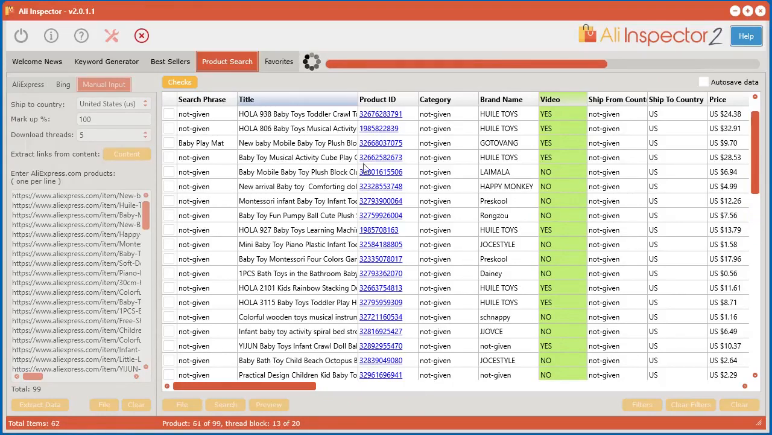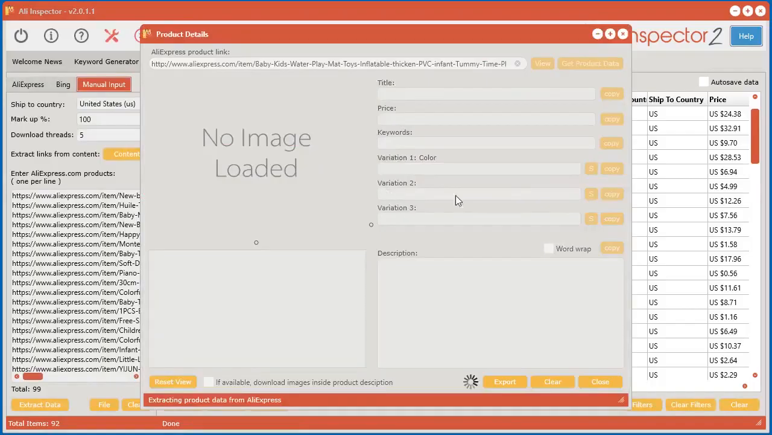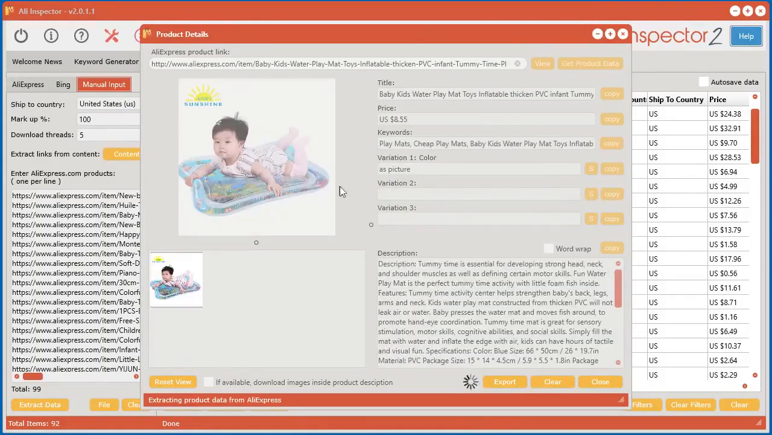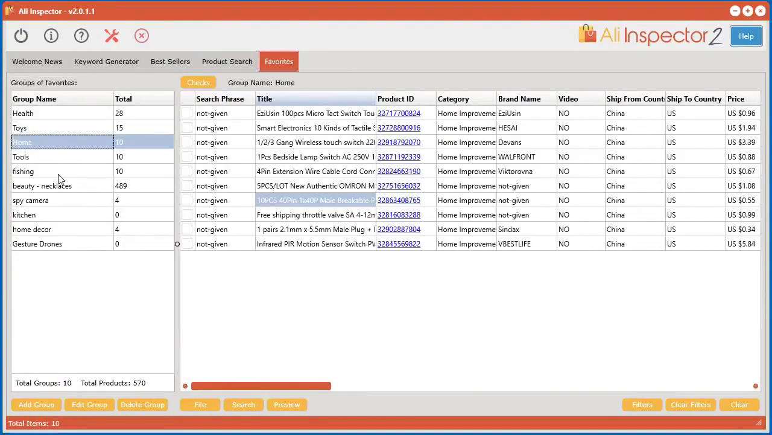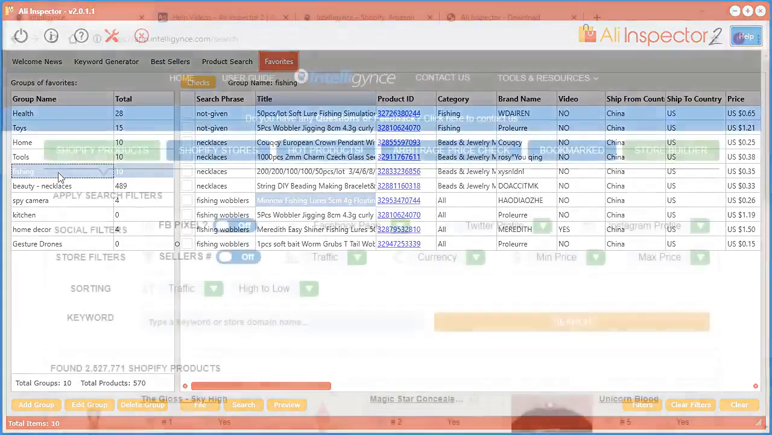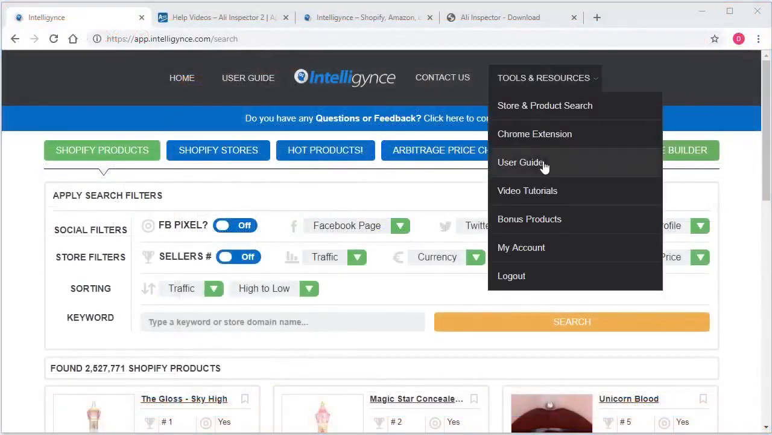In addition, we also have multi-thread technology where you can download up to 15 products at a time. And when you find a product that you're really happy with, you can actually take these products and you can add them to your favorite section. And in the favorite section, they are grouped into different groups, making it really easy to keep everything up to date. And you also get access to a full user guide right directly inside of the Intelligynce.